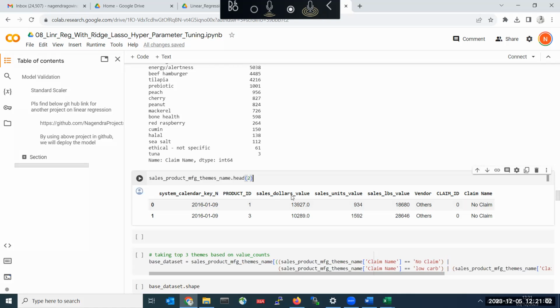So date, ID, LBS, vendor, claim ID, claim name. See, everything came into the picture. Date, product ID, sales dollars value, sales units value, sales LBS value. What is the vendor name? That is the manufacturer name. Vendor is nothing but our client. So in this, our client is A, and then the claim ID and the claim name. All those things we got.